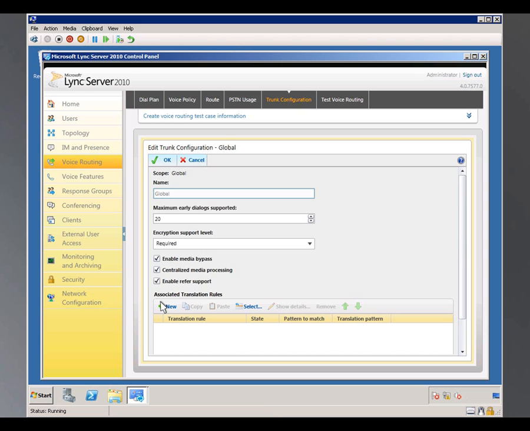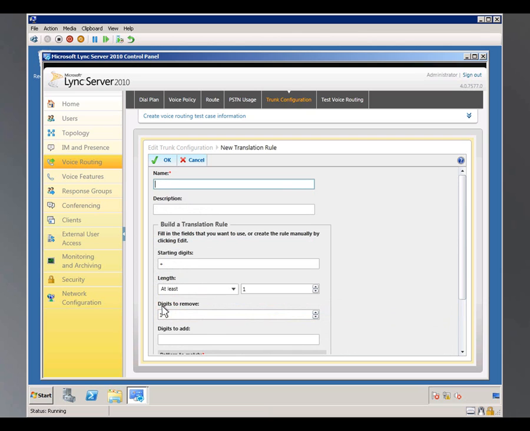You now need to associate and configure translation rules for the trunk. We will create a new rule. Enterprise voice requires that all dial strings be normalized to E164 format for the purpose of performing reverse number lookup. Also, the trunk peer may require that numbers be in a local dialing format. To perform outbound route translation, you can write regular expressions manually, or you can utilize the Build a Translation Rule tool. We will configure translation rules using this tool, which generates the matching pattern and translation rule based off the values we enter, such as starting digits, number length, digits to remove, and digits to add.